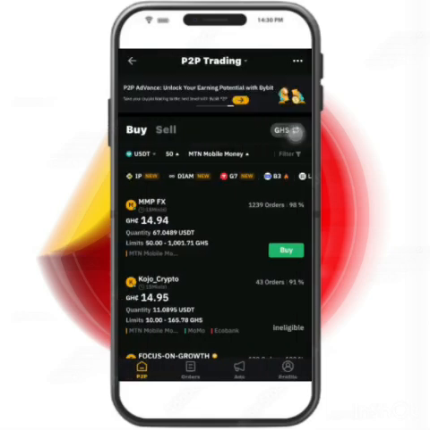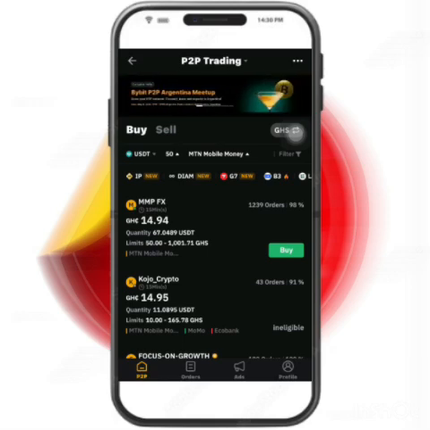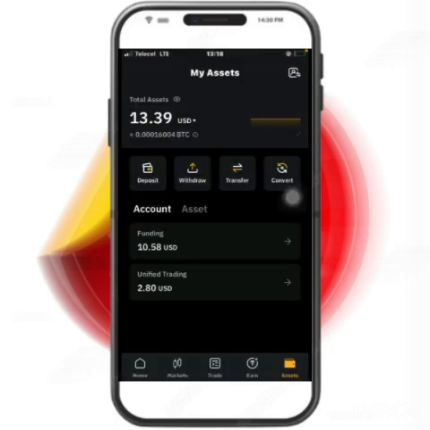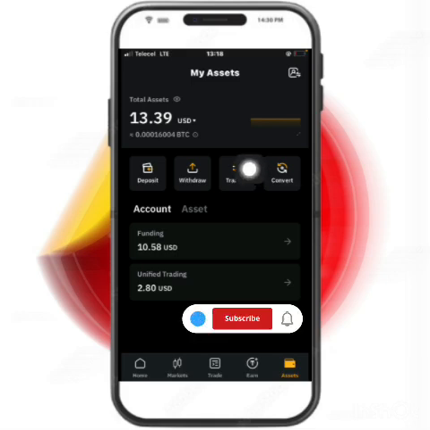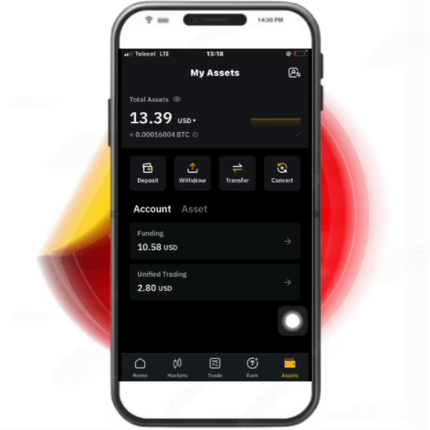Okay guys, so as you can see, I just funded my wallet with 13.39 USDT for the first time. So if you follow the process I showed you, this is how you are going to see your assets, your total assets in USDT.